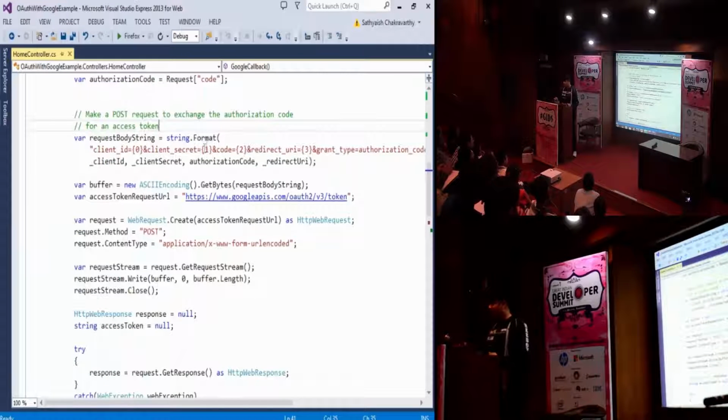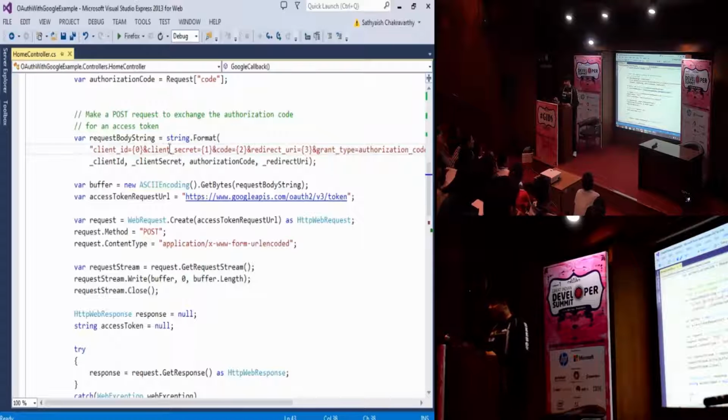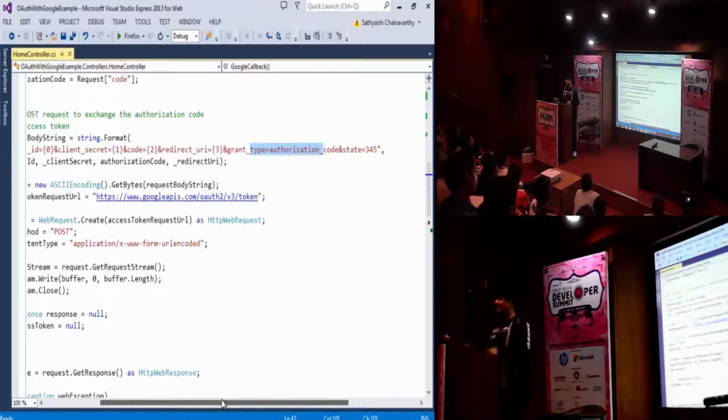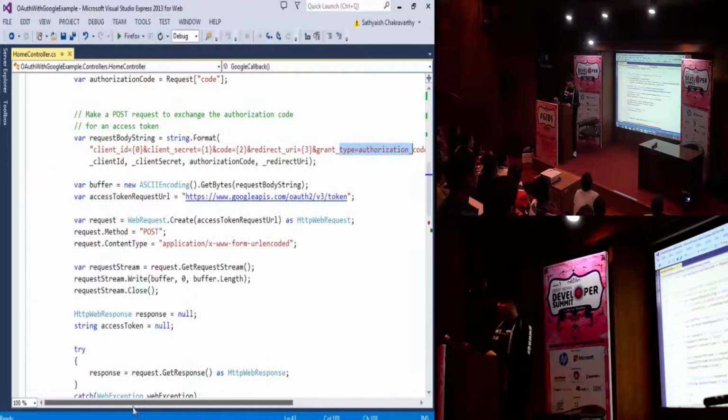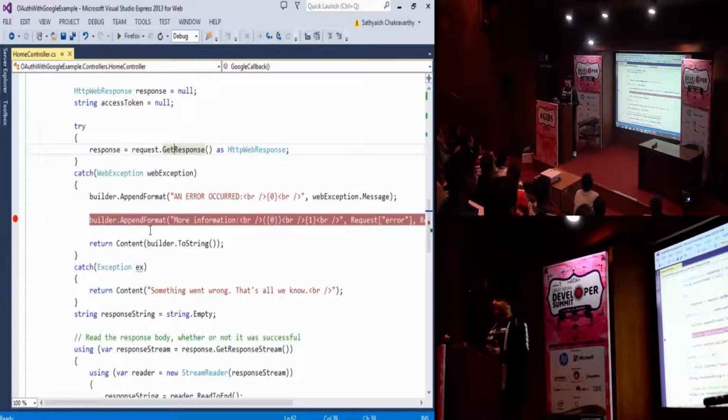So I construct the URL. That's the URL to which I'm going to send this request to. This is a post request. And I write it to the request buffer. And this is the request body, which includes client ID, client secret, the code, which I just got, redirect URI, which is the same URI. Grant type is going to be a fixed authorization code. And state is anything. And so I send this request and get back an access token or an error.